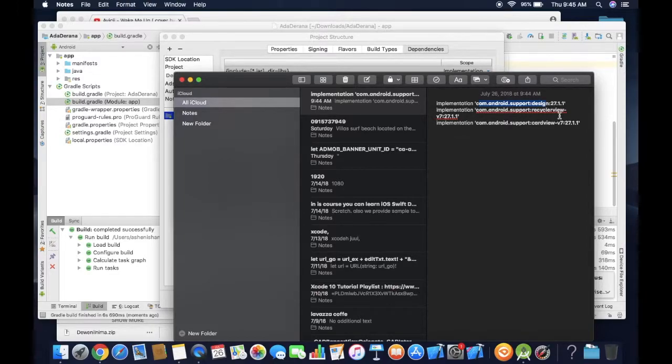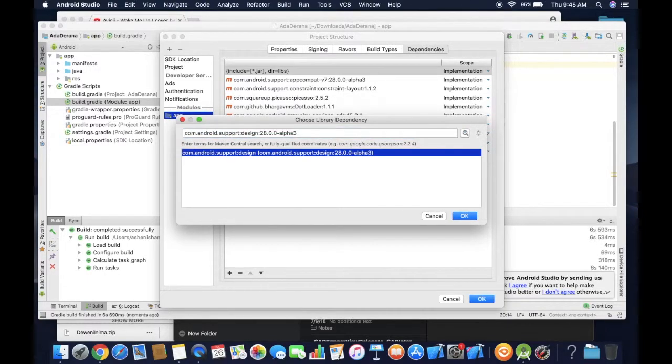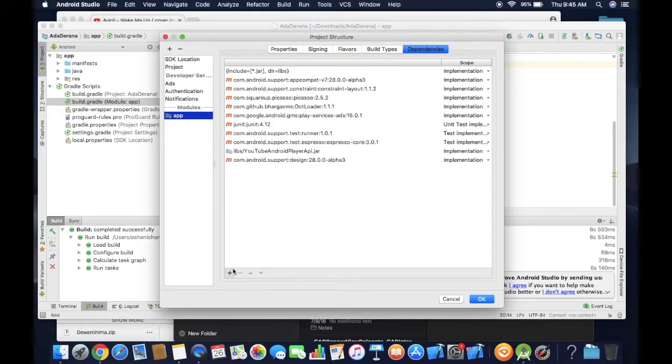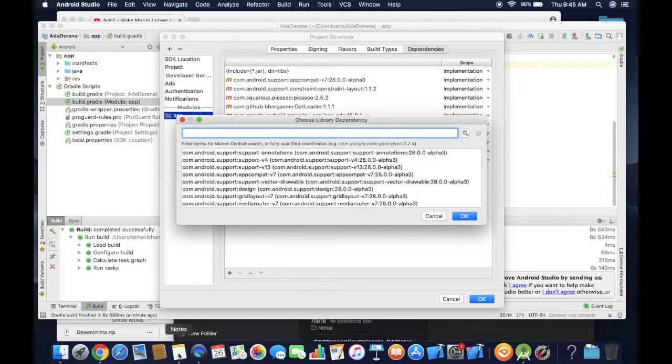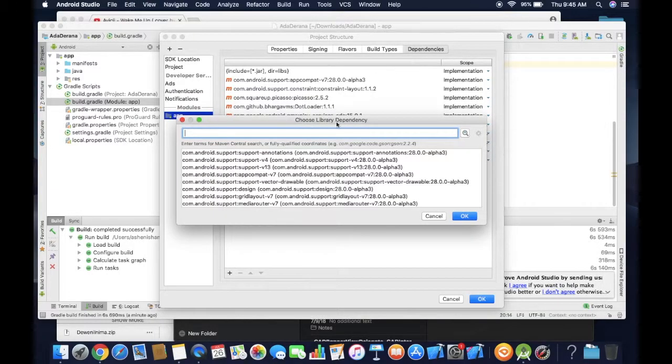Right. First of all, this one. Click OK and add another one. Next one is com.android.support.recyclerview. Also let's add that.